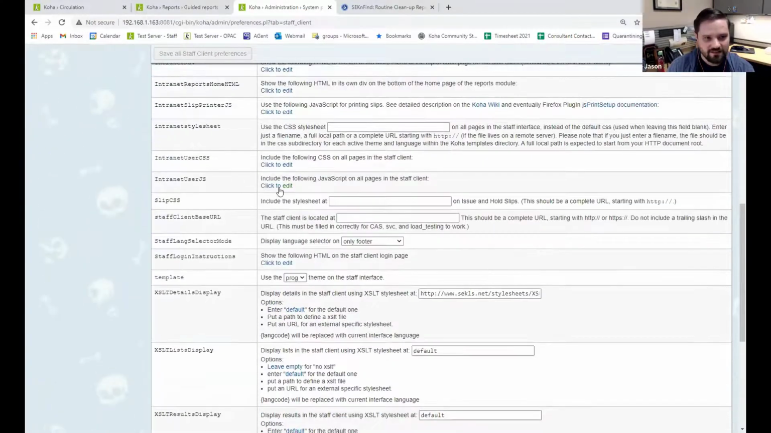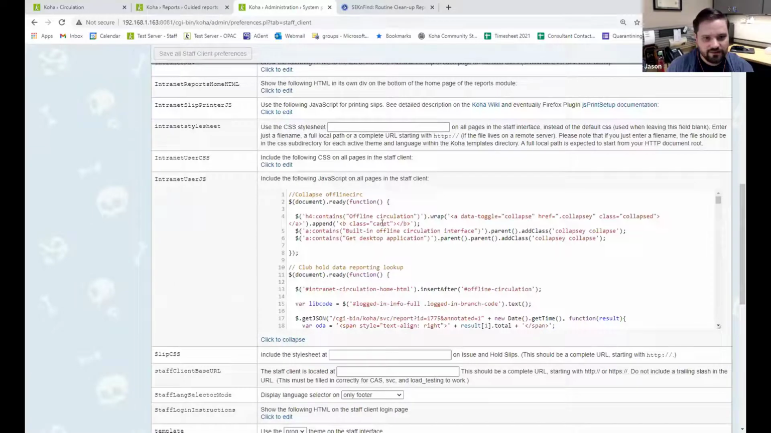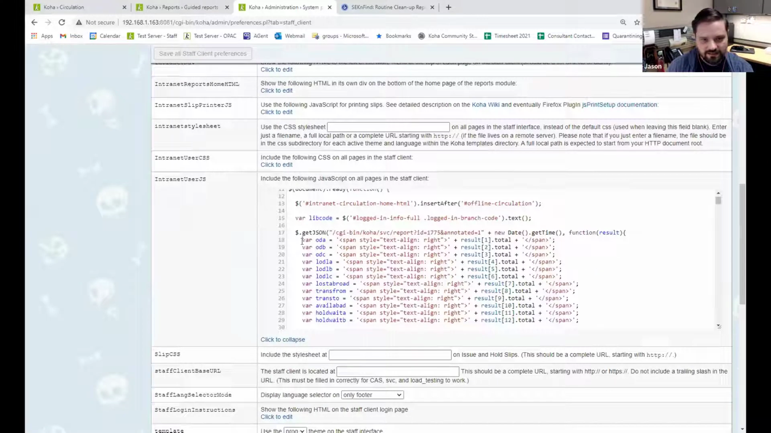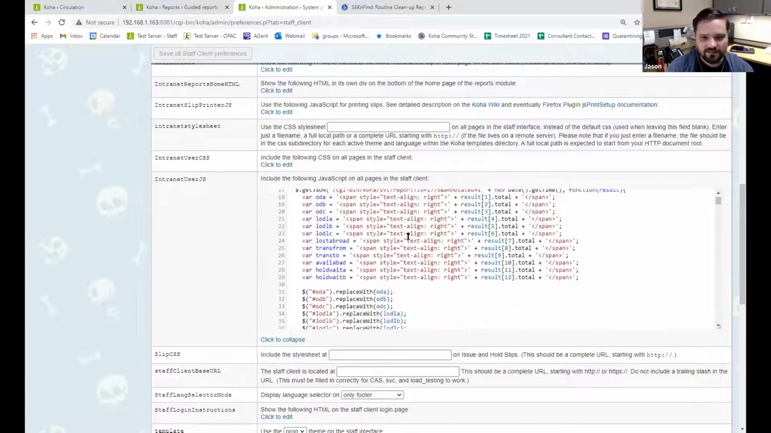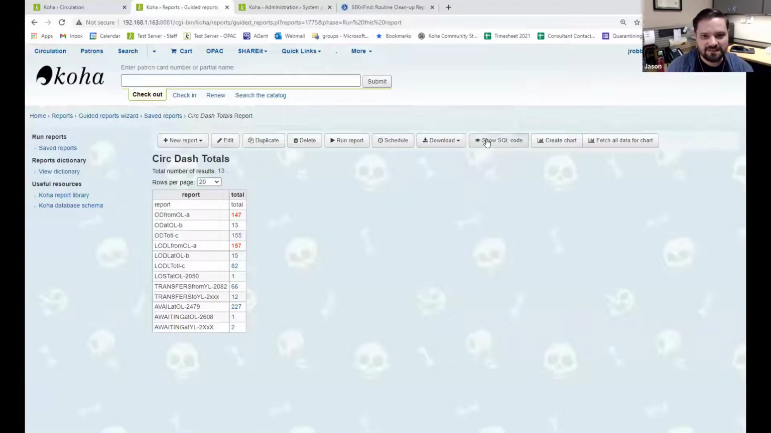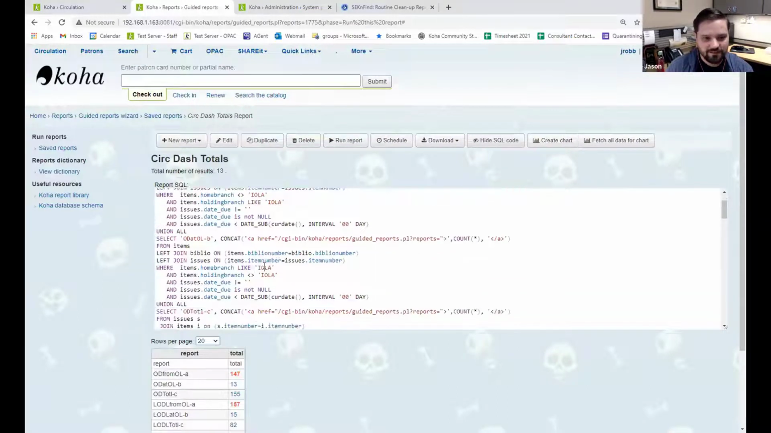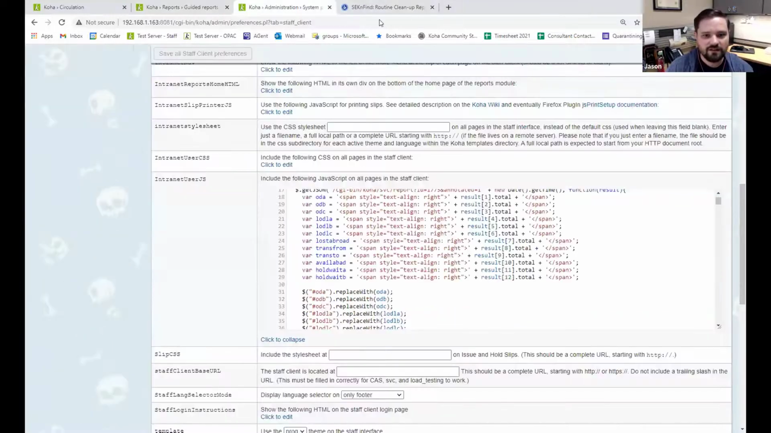And then in the jQuery, it's this. So I have the library code pulled in because I'm going to eventually tie that in so that it's only pulling information for the logged in library. So right now it's not really. Right now this report is just filling in the branch code automatically, but I'll use jQuery to fill in the actual logged in library there.